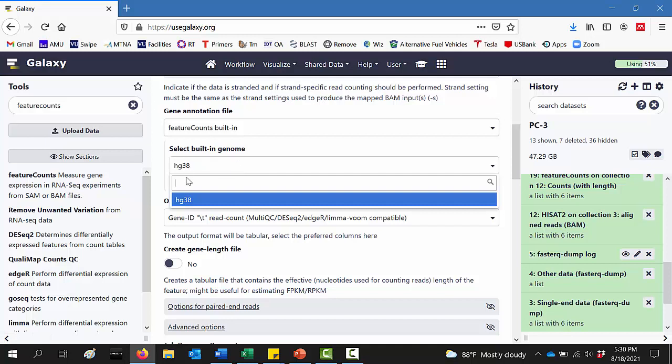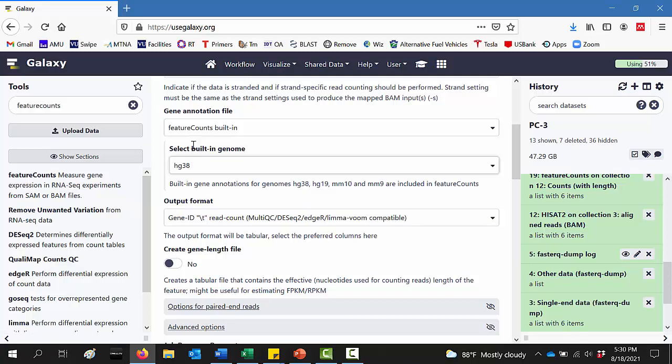Or, if you're lucky like we are in this exercise, you can just use one of the built-in annotation files. The one that we're going to use, again, is HG38. You can see featureCounts already guesses that since we used HISAT2 with HG38, we're going to want to use HG38 here as well as the gene annotation file. I do want to point out that there are also built-in annotations for the mouse genome, MM10 and MM9. You could use those if you had murine cells that you were trying to analyze.